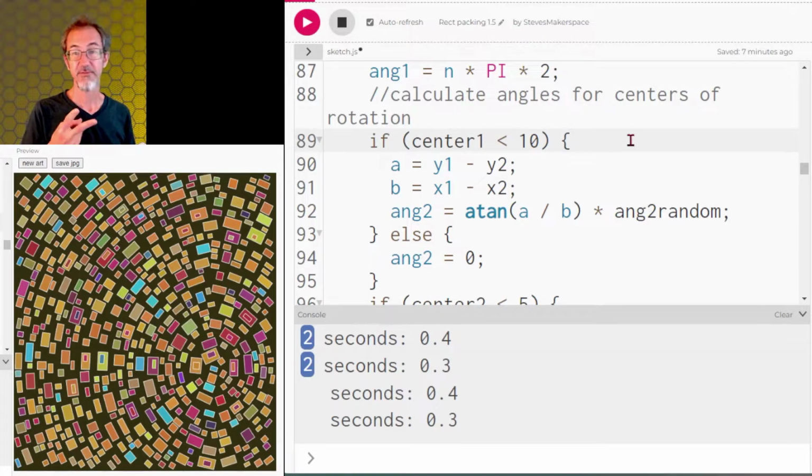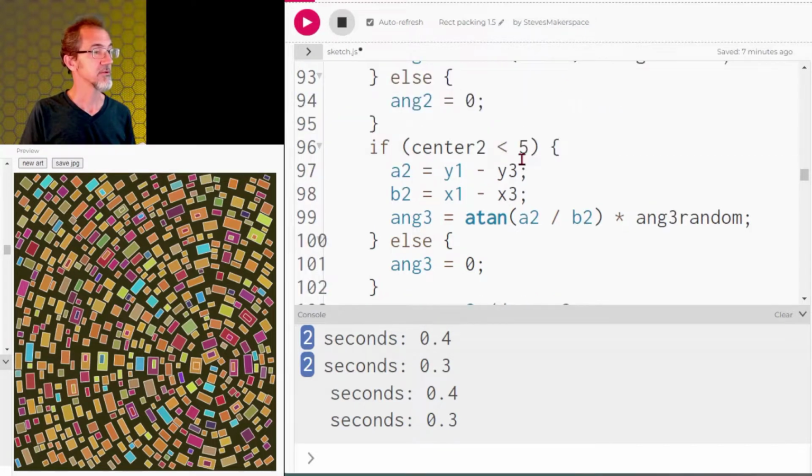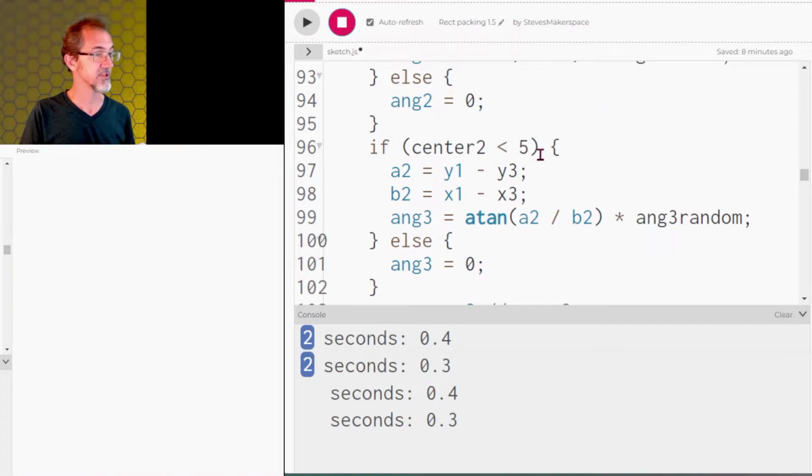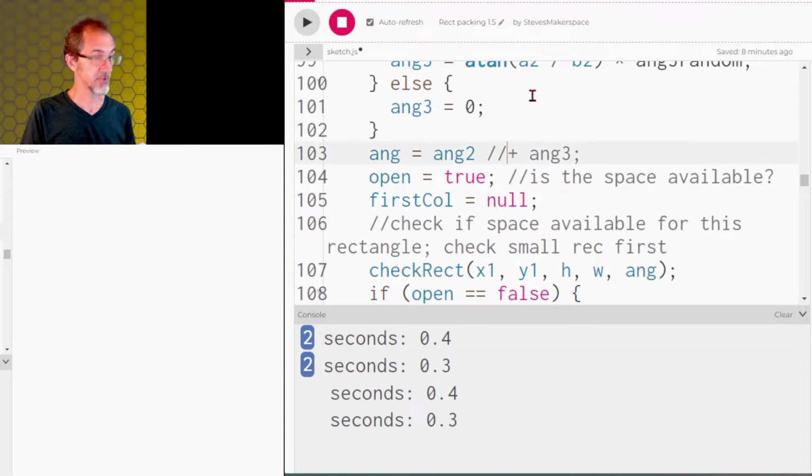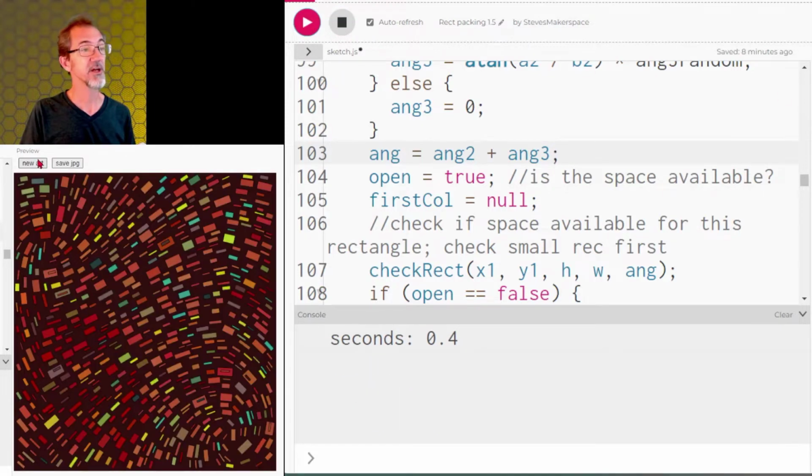And I actually have a possibility of two centers of rotation. So there's this second center of rotation. I'll increase the possibility of that one occurring, and then we'll add that one in. So it's angle 2 and angle 3 and no Perlin noise. And we get something like this.